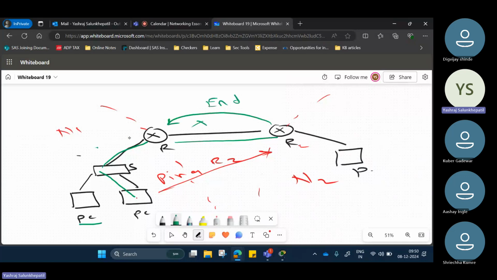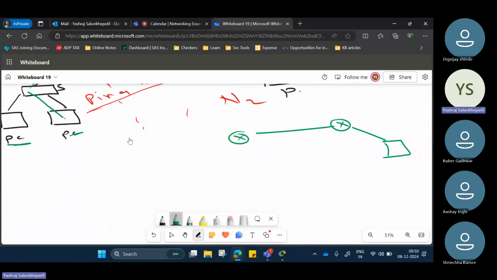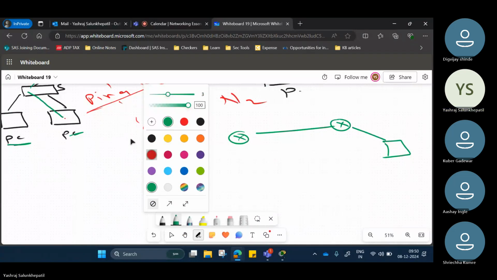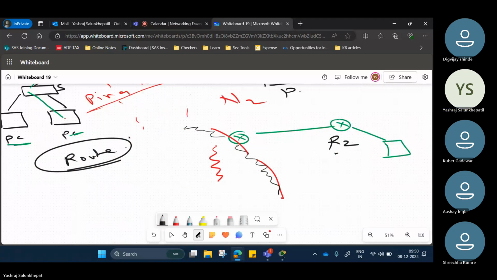Why will it end? Because it doesn't know about this network. For it, there is only one router. So for router 2, the network is like this. This is its network. It doesn't know about anything that exists inside this network. Hence, we needed to add a route to router 2, telling it that there is a network beyond this, attached to router 1.